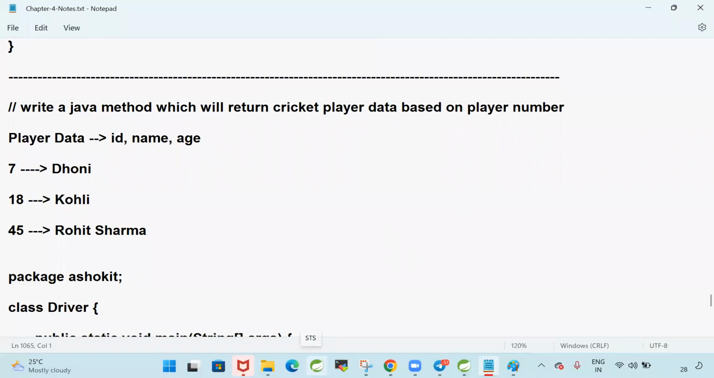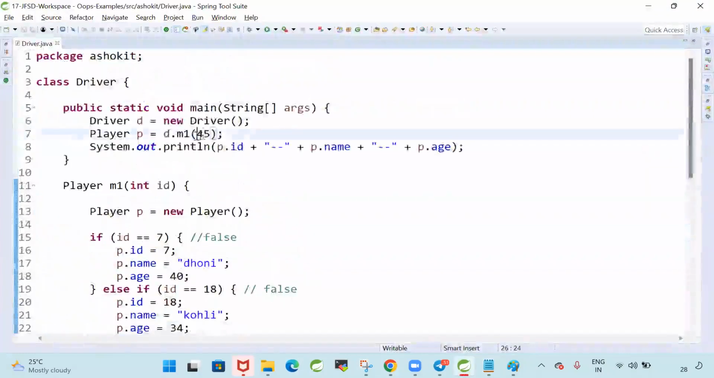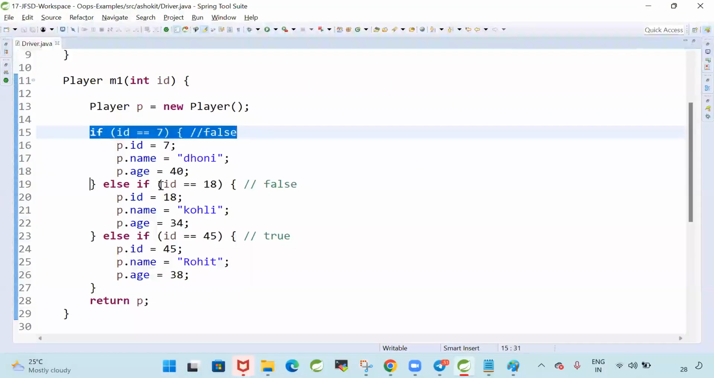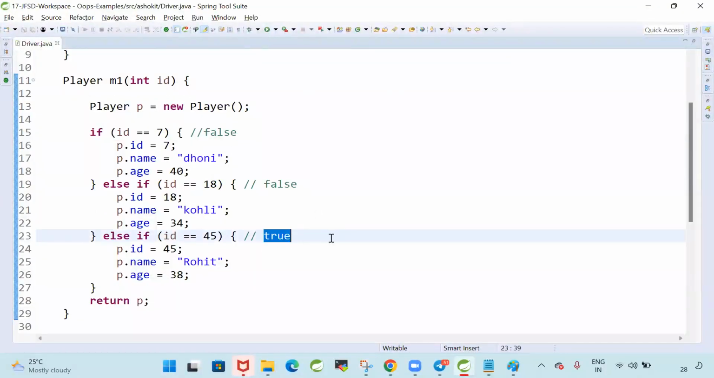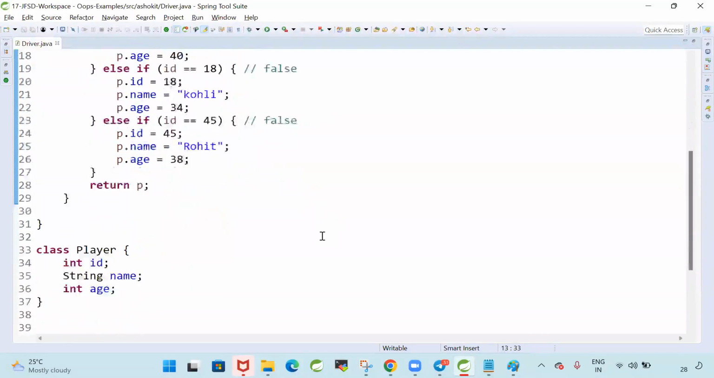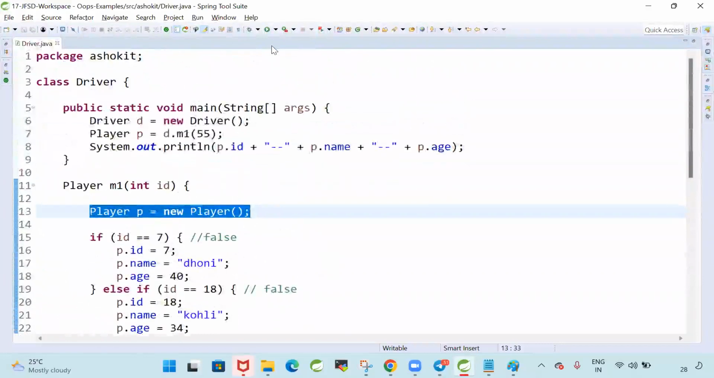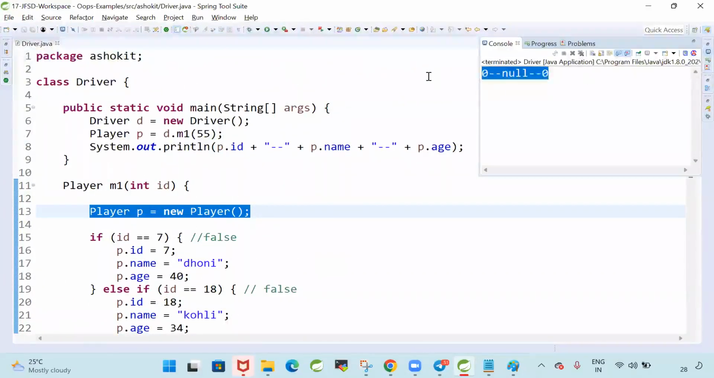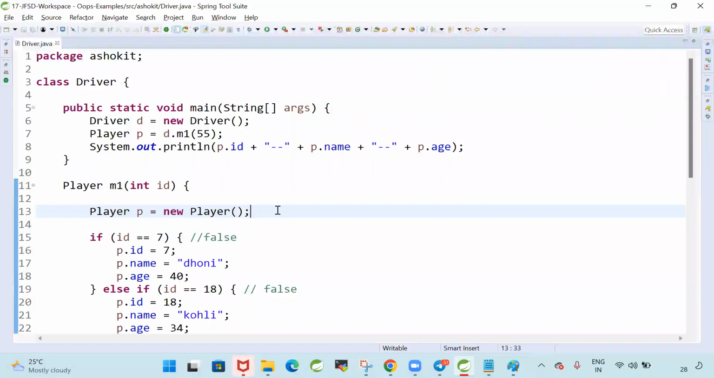Default values: 0, null, 0. Why? Because the object is created now. See here, I'm giving 55 as an input. Is there any condition satisfying? No. Everything will become false. If everything becomes false, the player object is already created, so default values will be available. 0, null, 0 is what we are going to get, the default values of the instance variables. Got it? Okay.